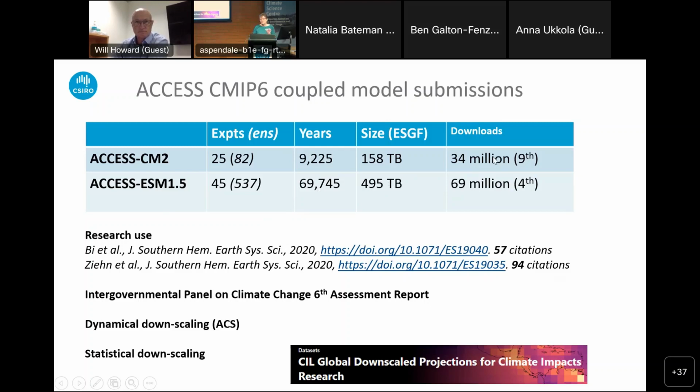And then these download numbers come from the ESGF. Each experiment and each model variable is a separate file, so that's how you end up with these millions of downloads. But the key number for us here is the ranking compared to other modelling groups around the world. Both models are in the top 10 of downloaded models within CMIP6, and ACCESS-ESM, when we last checked, had crept up to 4th.